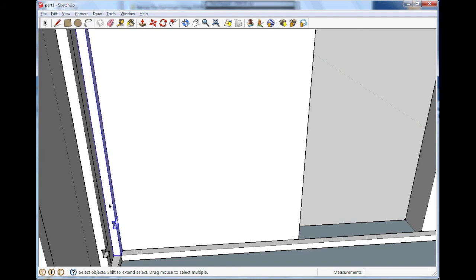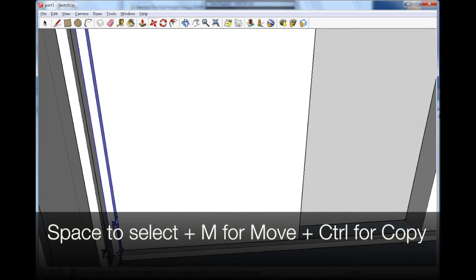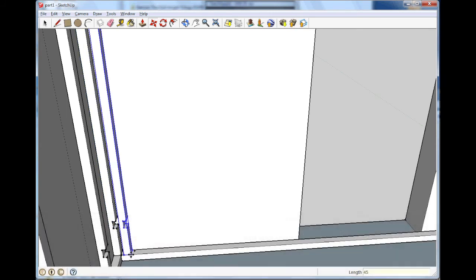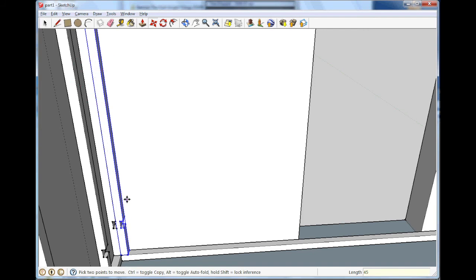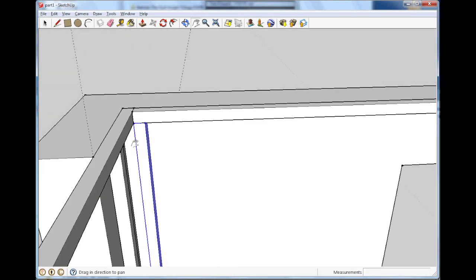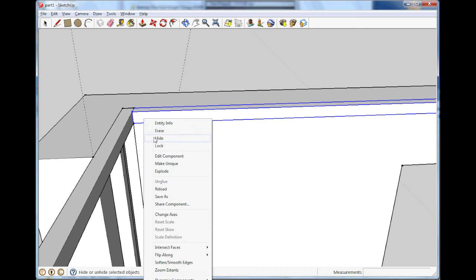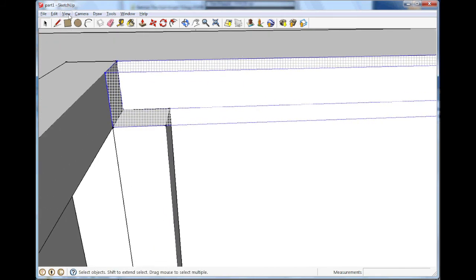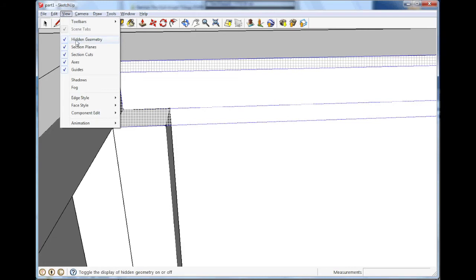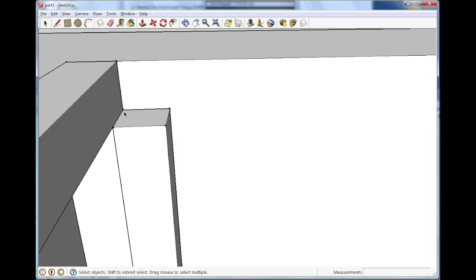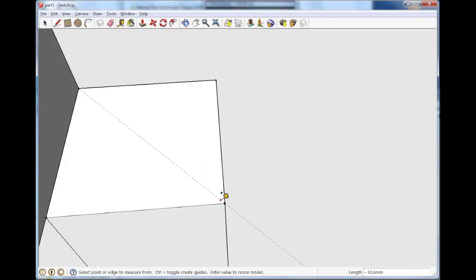So select this, M for move, control brings up copy, and we move it out 45 millimeters, which means it is just next to that one. And then we need to go up here, space, to select that one and hide that one. And we take away show view hidden geometry. T for tape measure. There and there.